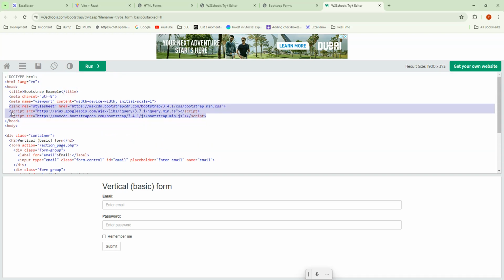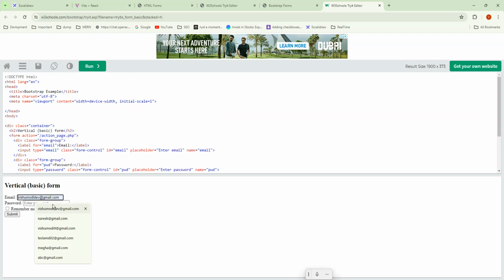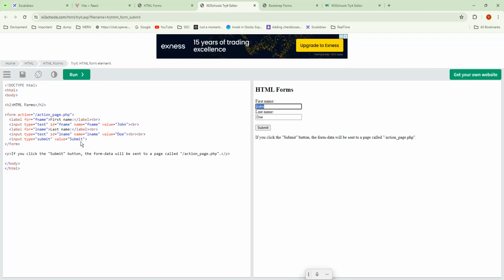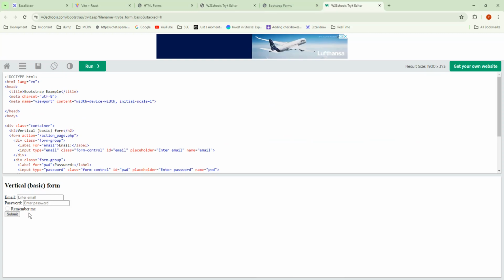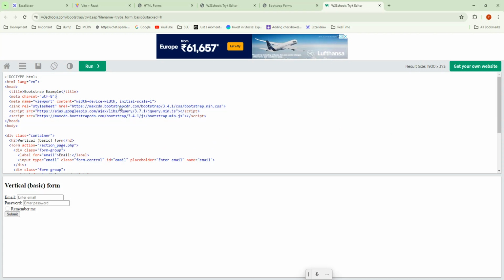See, if I just remove this one and run it, it is normal HTML only, right? See how it looks. This is the same thing, and this is also the same thing. So the only thing playing a role is that they have made one library or a CDN. These are all called a content delivery network.